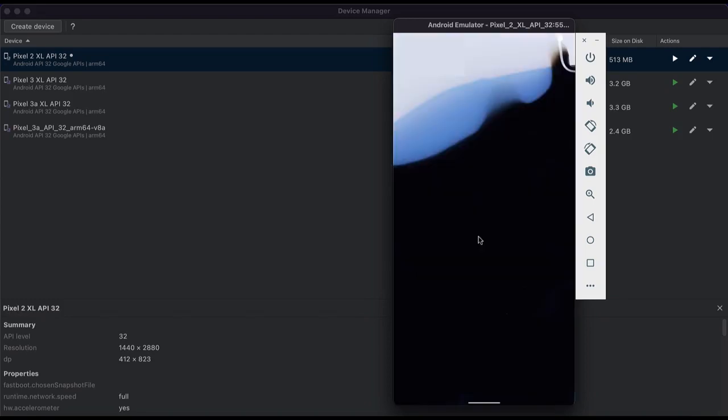In subsequent videos, you'll learn how to install your own apps on this emulator. You should now know how to configure and launch an emulator. This is an essential skill for Android mobile app development, as you will likely use emulators to test and debug your own apps in the future.